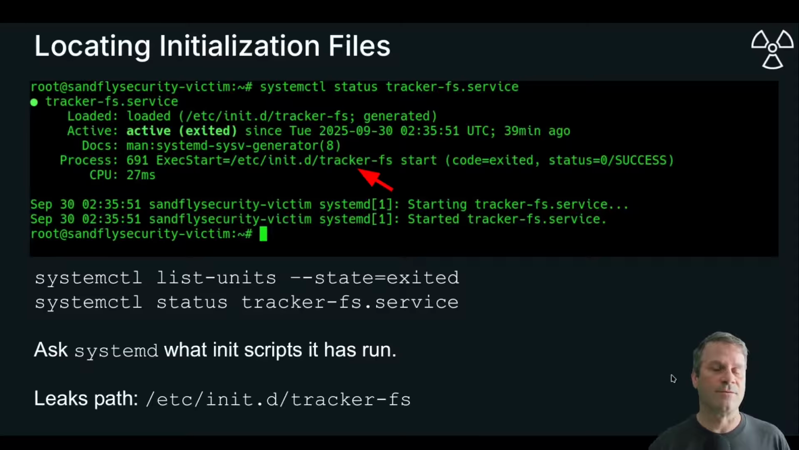In this particular rootkit, one thing we'll do is use systemctl to list out any services that might have loaded, and then we could pull the status from each one of these services. So in this example, I did a list-units of all the services that started and exited successfully, and then I went through that list one by one, and I did status tracker-fs-service, and here I see my first clue of a data leak coming on, which is the ExecStart path is showing /etc/init.d/tracker-fs.